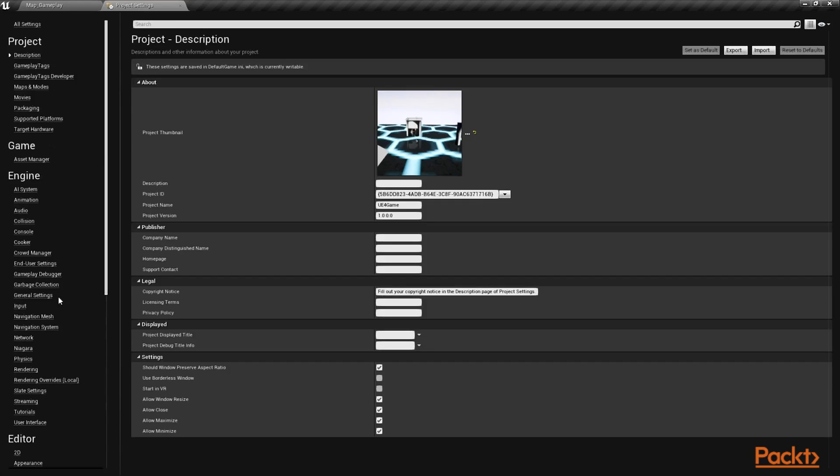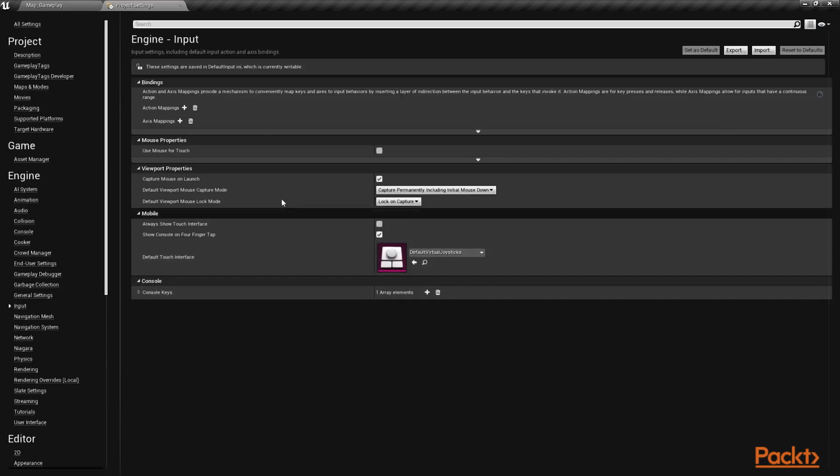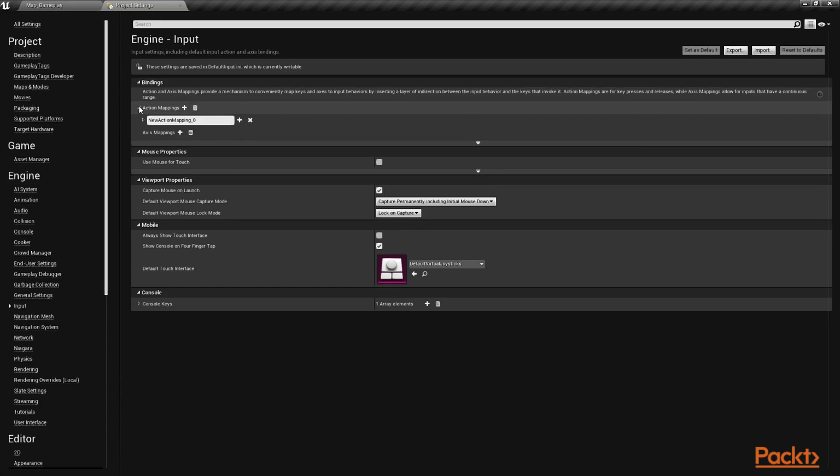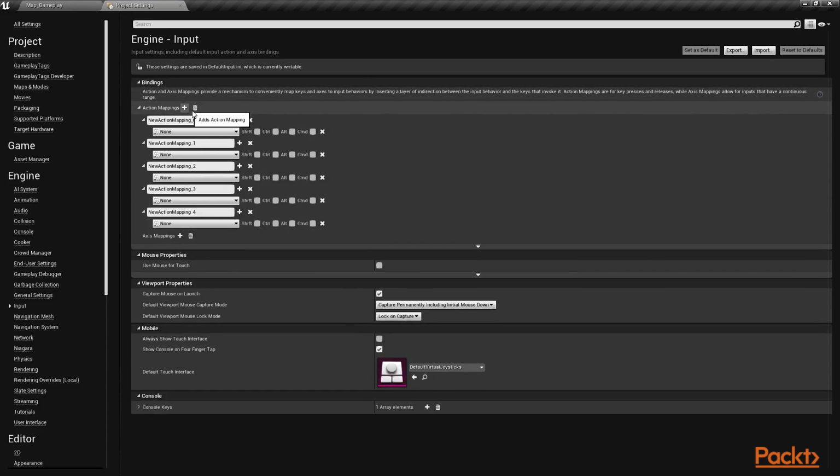Under the Engine category, go to Input, and we will be adding in some action and axis mappings. Let's start with action mappings by selecting the plus symbol to add one. An action mapping is code that will fire off when a key is pressed or released for this action. We will have 5 action mappings.